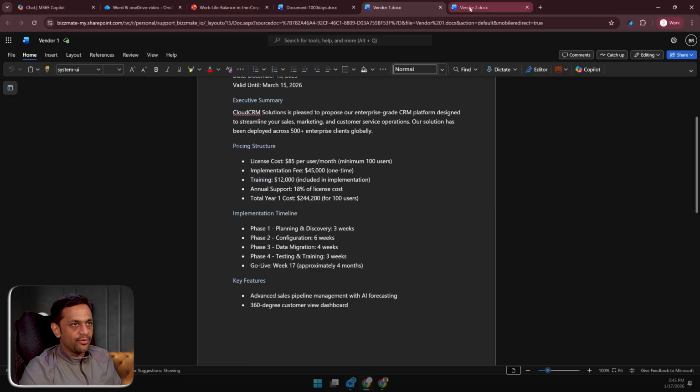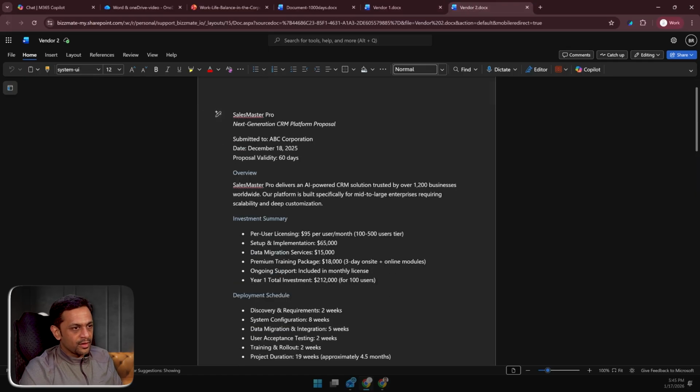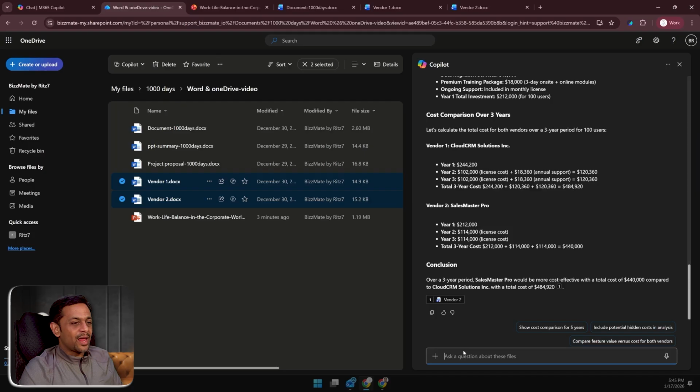And then if we go over here, it already says that year one total investment is $212 for 100 users. So this one is cheaper. Now you can ask any such questions, okay, while you can compare two files. So it's not just going to answer you from one file, but it can also answer from multiple files.